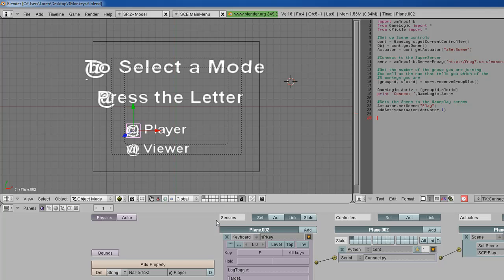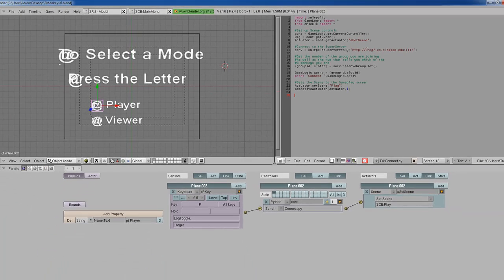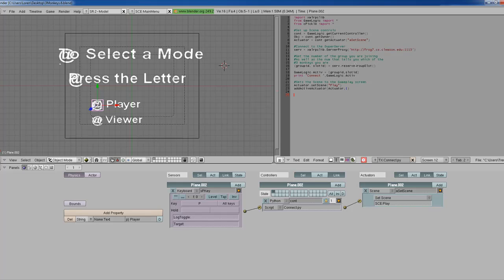You can see on the P button we've added the keyboard command P, which connects to the Python script connect.py and to the aSetScene actuator to set the scene to play. So then in connect.py, this is where we actually connect to our XML RPC server, or you could connect to your TCP server or whatever other server you're using to be the server for your game. And then we reserve a group slot, which gives us back a group ID and a slot ID.